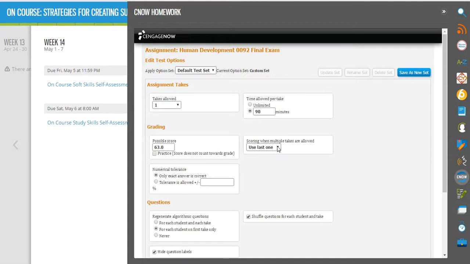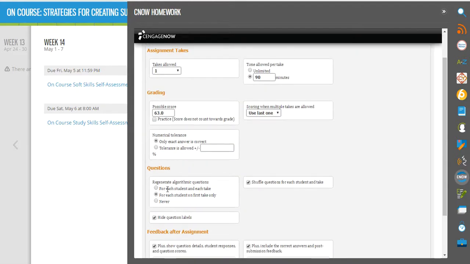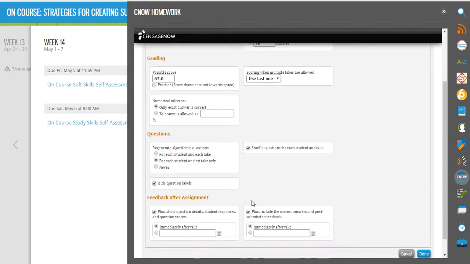Scoring when multiple, so you use the last attempt, that's going to be default because I only said one take allowed. Then the questions for each student, the first take only on this algorithmic pattern. So I only have one take, so this doesn't really apply. I have them shuffle questions for each student to take it. That way when two people take it next to each other, at least their questions are not in the same order, although they will have the same questions.